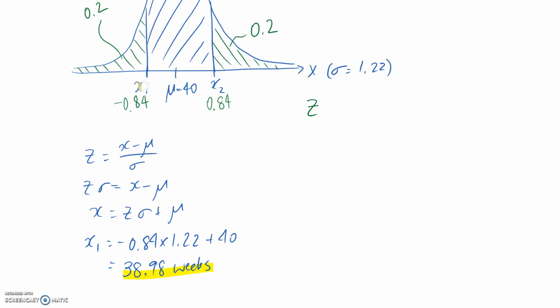So that's the lower cutoff. If we then repeat it for x2, using this equation, it's going to be its z value, which is 0.84, times the 1.22 plus 40. This one works out to about 41.02 weeks. So that's the upper cutoff.